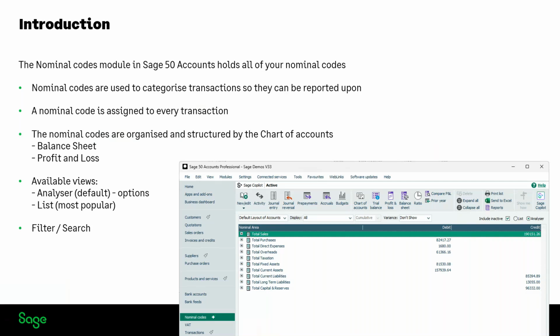Now you can choose what to display, etc. when you are using it. You can do a quick search as well. So probably one of the common issues if you're fairly new to Sage, and even myself after all this time, you'll know certain nominal codes that you'll use all of the time, like your bank account or maybe your sales tax control accounts, debtors control, that type of thing. But there'll be others that you use infrequently and you think, oh, I'm not sure what the number is for that one. So you do have a search option as well to help you find that. But let's have a quick look at the nominal codes window first of all.